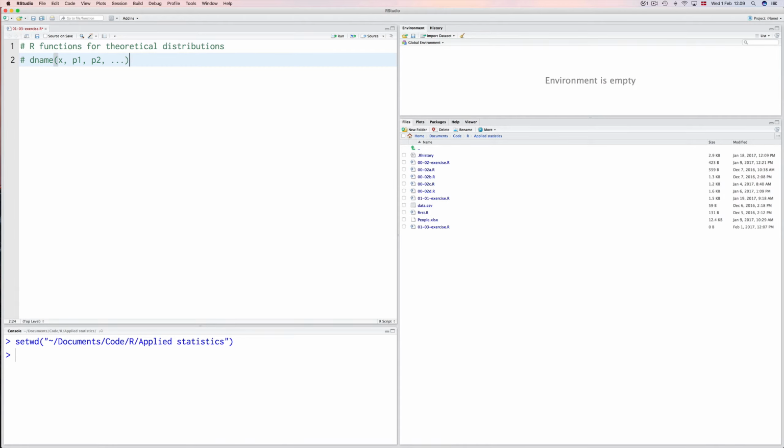For the normal distribution, the function is called dnorm. The name is norm. For uniform distribution, it's called dunif, and so on. And this is the PDF, the probability density function.